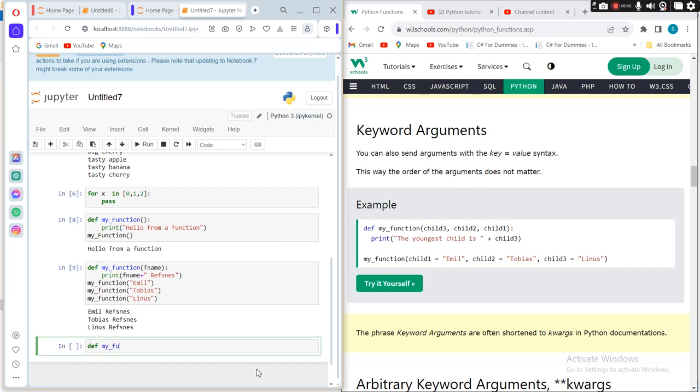Def my function, keyword. We have three arguments, for example, child1, child2, child3. And this is print the youngest child is plus child1.